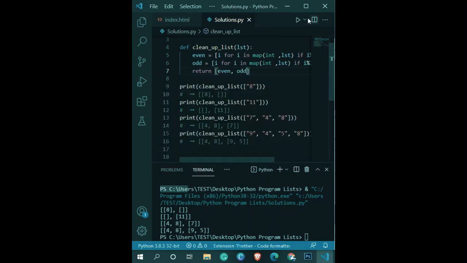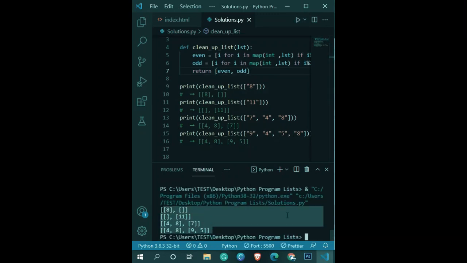And yeah, that's it. And once I run it, it is going to return the exact same result, and that's how you can easily achieve it.